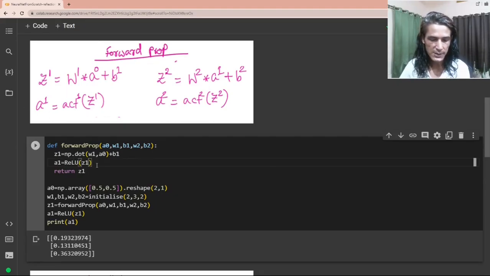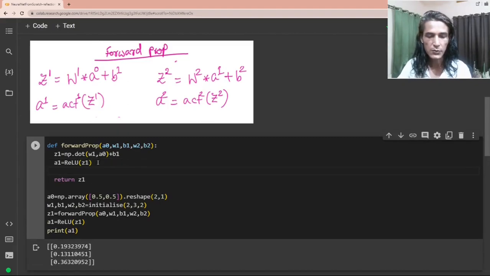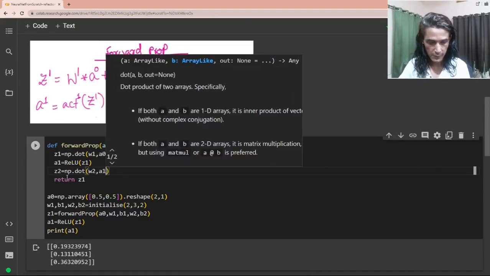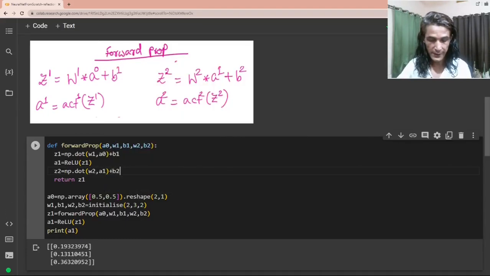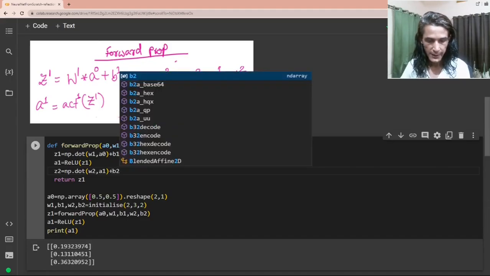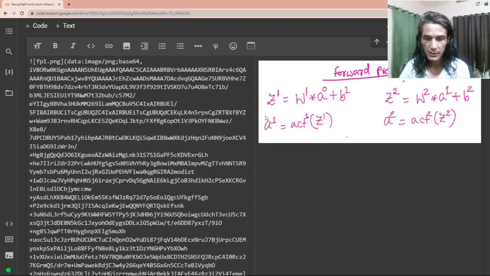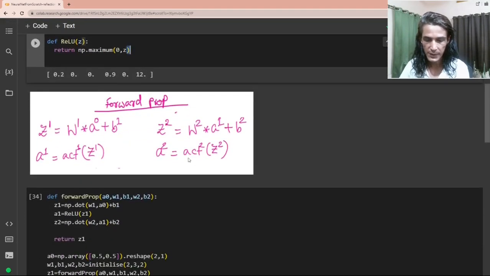So these two steps are done. Z1 is done, A1 is done, and then we want to compute Z2. Z2 is the same as, now we want to perform W2 and A1. So this is the step. numpy.dot, we want W2 comma, first multiply the W2 matrix with A1, whatever we have computed here. Along with that, we have to add the biases B2, and then pass it through this activation function 2.